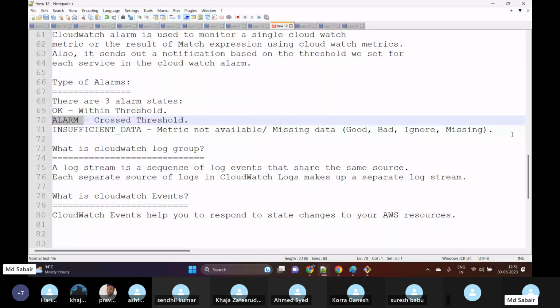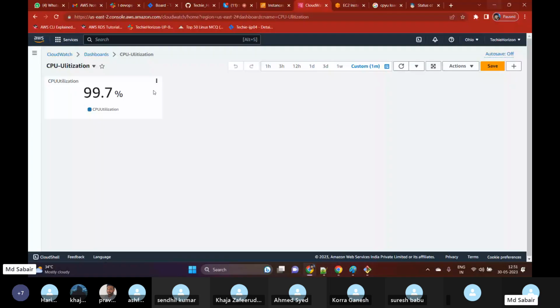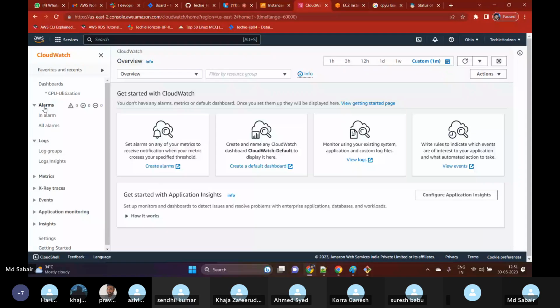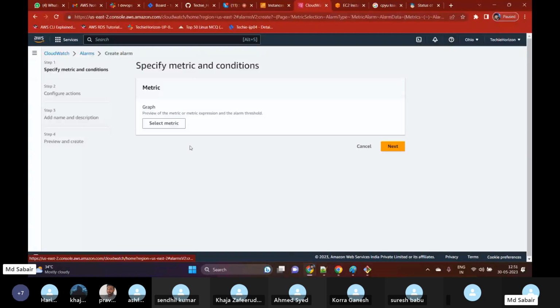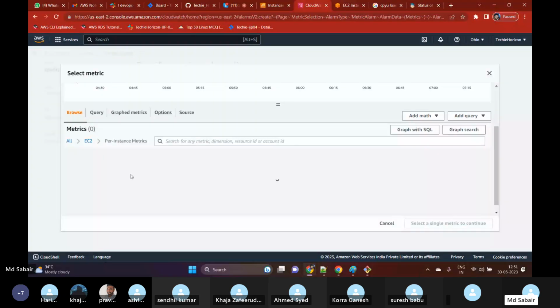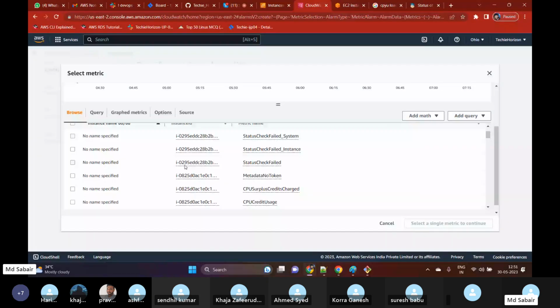Okay. So now let me try to create one alarm. Okay. Let me go to CloudWatch. Okay. Let me go to alarms. Okay. Create alarm. Select metric. So which metric do we want to select? The CPU utilization, right? So EC2 per-instance metrics for our ID. So what was our ID? So this was our ID. So let me copy.